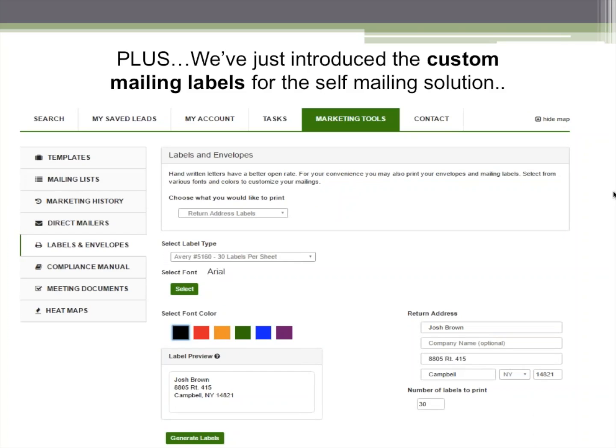Plus, we've just introduced another awesome feature that came as a customer suggestion: custom mailing labels for the self-mailing solution. We had a lot of people who were doing custom mailings, and they said, hey, it'd be nice if we could customize the labels on these a little bit. So we created the ability for you to customize those labels. One thing you'll have is the ability to select the label type. You can go to Staples, Walmart, wherever you go to get your labels, and whatever Avery type you've got, you simply scroll down, select the Avery number, and put it right in there.